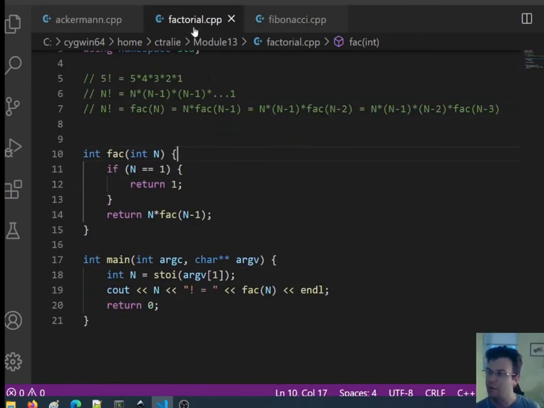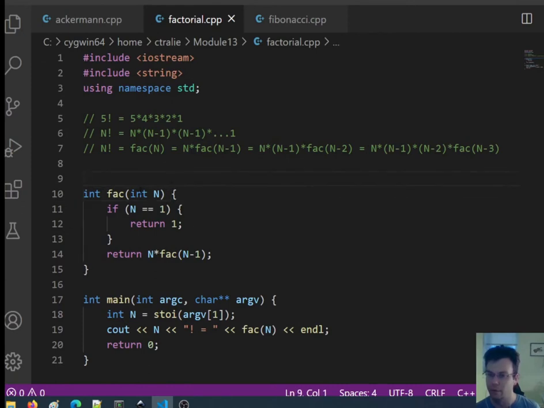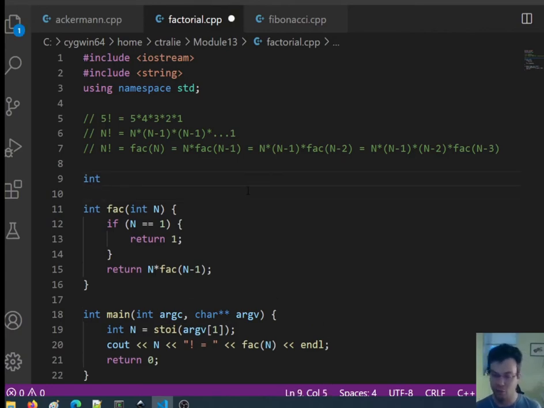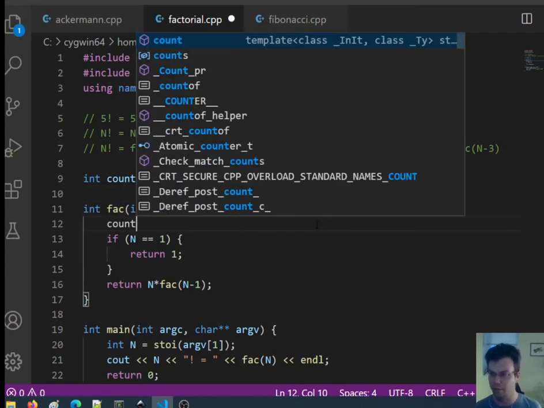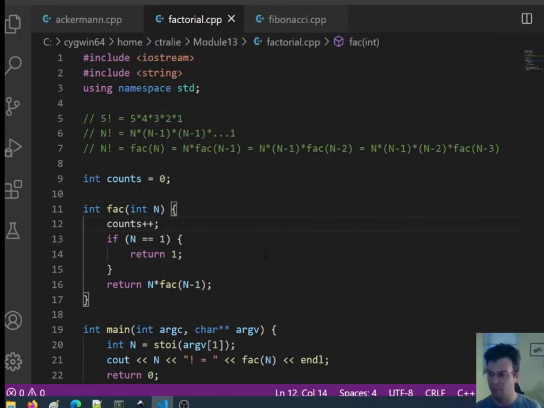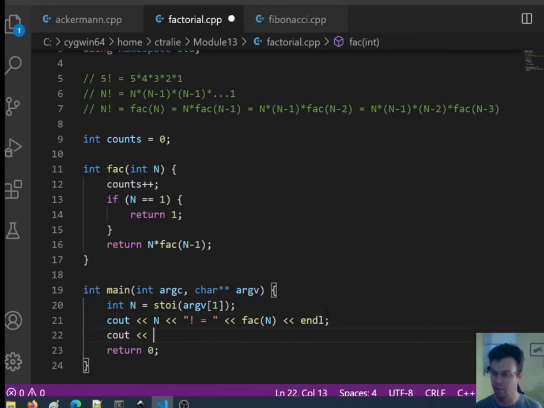So let me count how many times this function is called. That will be my measure of efficiency. What I can do is define a global variable. If I define a variable that's outside of any method, it has global scope. Any method can access this variable, so this is a simple way to count things. Every time I call this method, I'm going to add one to the counts. And let me output how long it took.